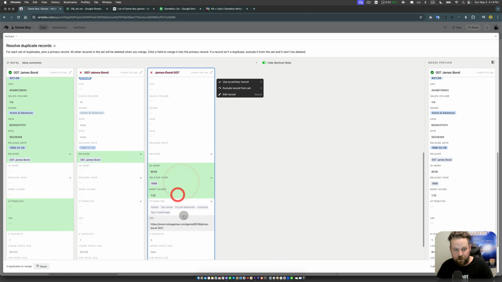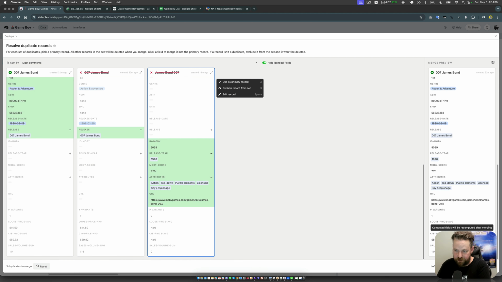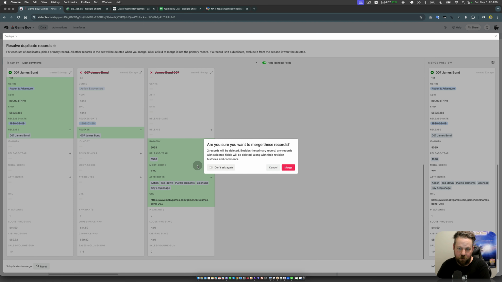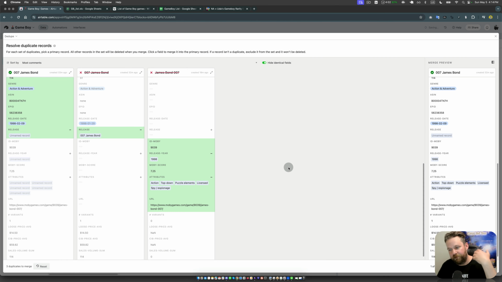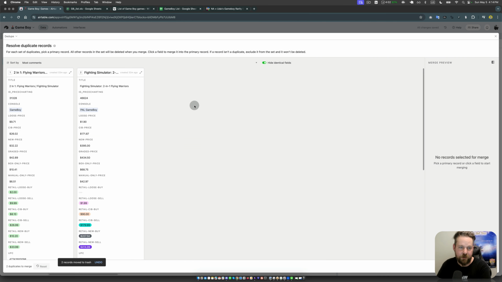So now I want the Moby Games info. So I want the ID, the release year. These obviously don't have it, so I don't want to keep this blank information. I want to keep this. So you can see here, now I put this together, and it will go, are you sure you want to merge it? And I go, yeah, shut up. There we go. Click merge. Takes a second to think, and done. There you go. Same thing here.